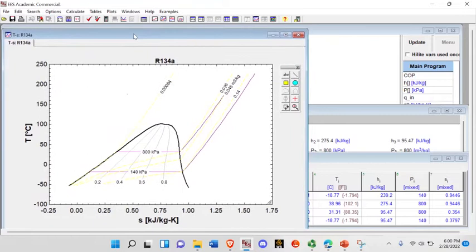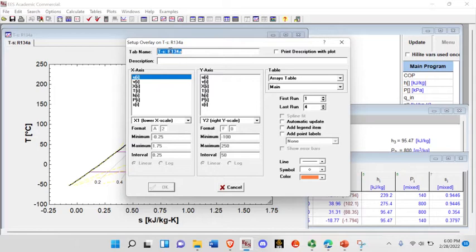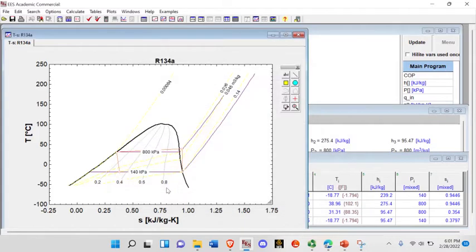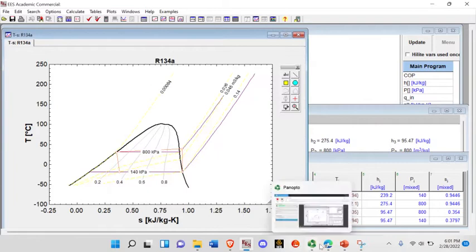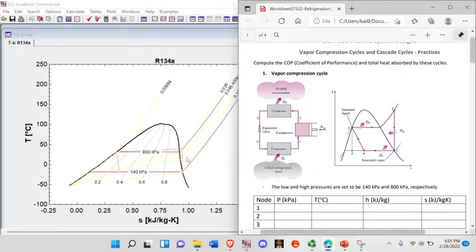Then, now that I have the property plot, I need to overlay the TS arrays onto it. So the first one's going to be wrong, but I'll just show you. Plot, overlay plot, TS, R134A. Your x-axis is going to be S, Y is going to be T. You can make that orange. Here you can see that's not how it's supposed to look, but we can adjust this.